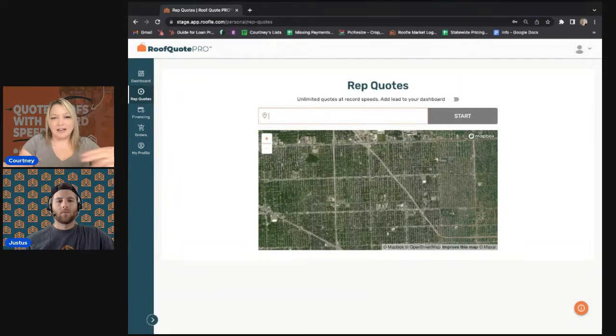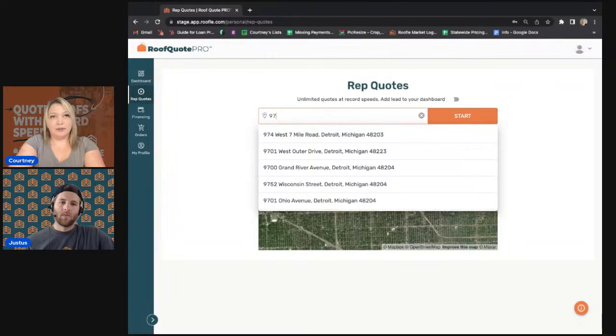I think you had a really good point, Justice, about being able to edit that roof structure. Let's say it's identifying a structure that you don't necessarily want to do. So I'm going to do an address here that has a structure over the decking that wouldn't necessarily be an asphalt shingle. I'm going to grab one that I'm familiar with here.